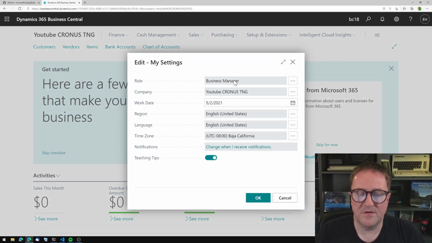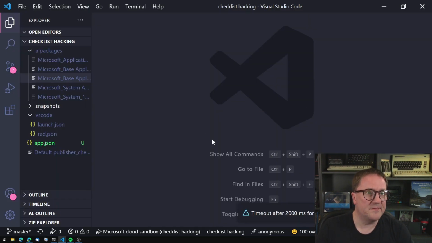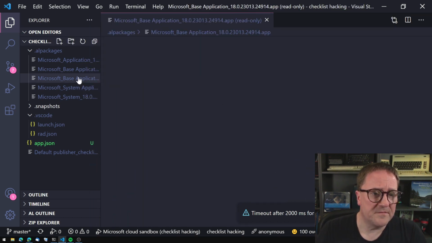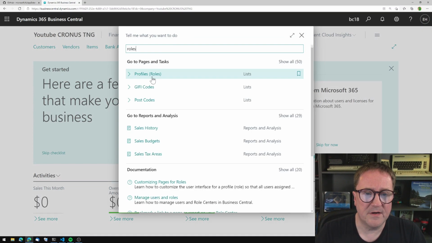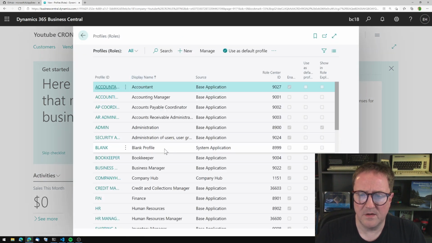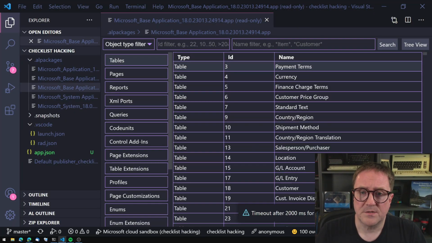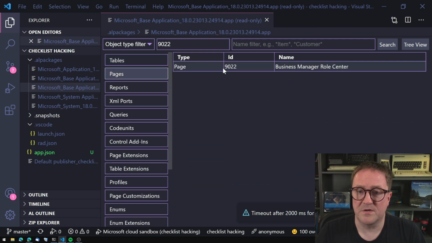Okay, so let me check here. So I am on the Business Manager Role Center. So let's find that. I just opened a new app. So let's go back. This was the Business Manager Role Center, right? I think it was Business Manager. So that, yeah, Business Manager. So the Role Center ID, which is the page object that this Role Center is using, is 9022. So let's find 9022 in pages, the Business Manager Role Center.